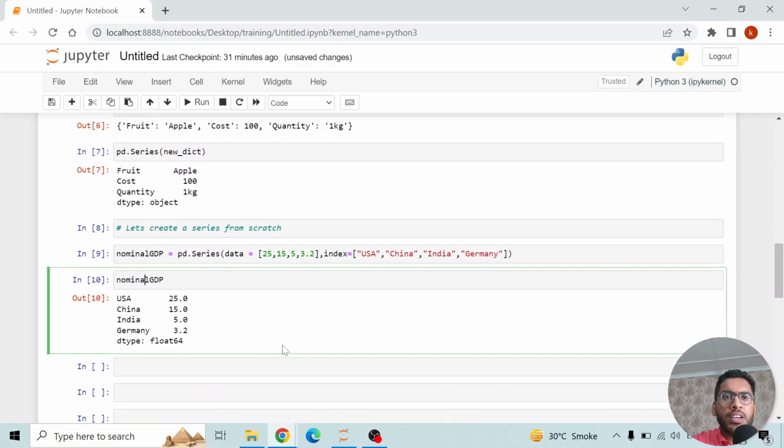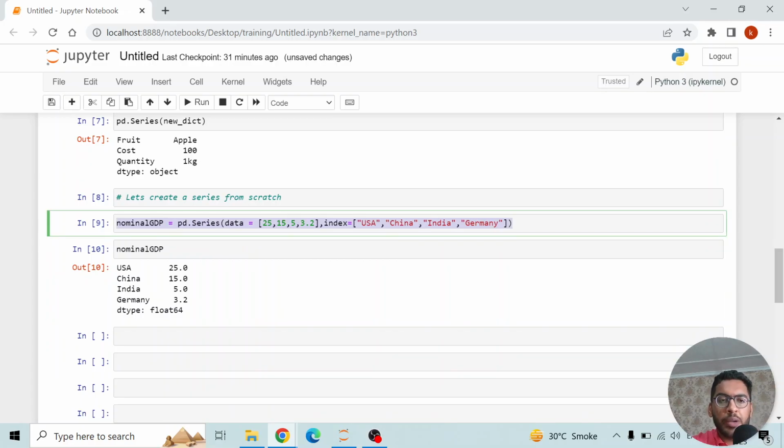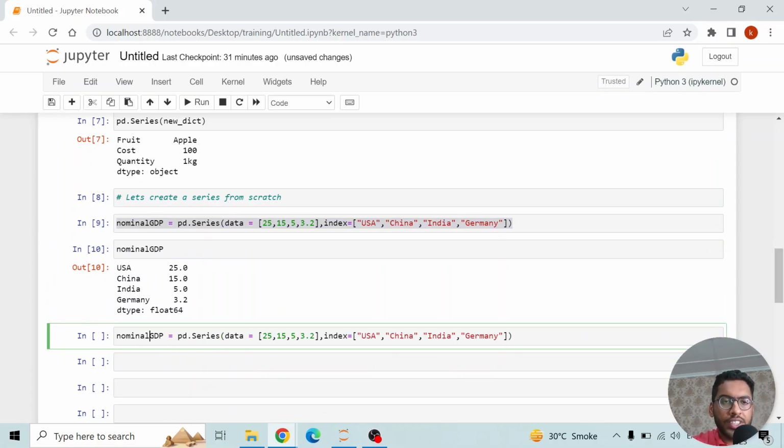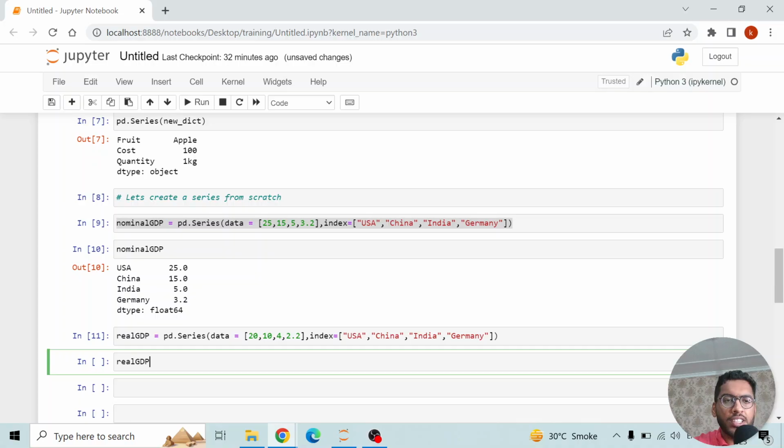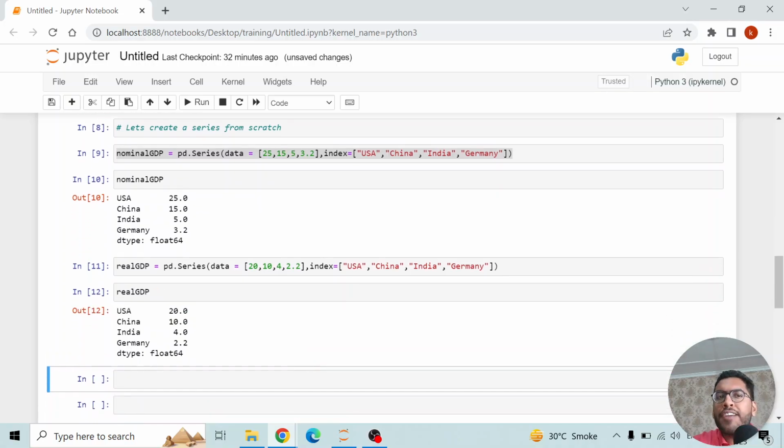So that is the nominal GDP. Now let's say I will create on a similar basis the real GDP as well. Let's call it real GDP. Obviously the real will be less than the nominal GDP if there is inflation in the economy. Super simple economics concept. So the data is now, let's say, 20, 10, 4, 2.2, same countries. Now if I check my real GDP, that is how it looks. So I have the nominal GDP of the country and the real GDP of the country.